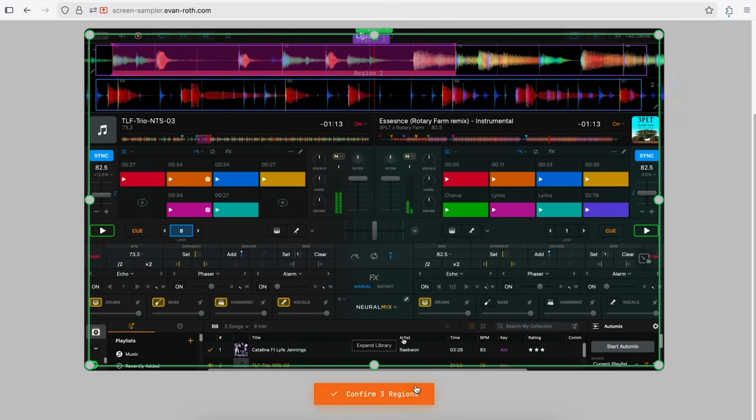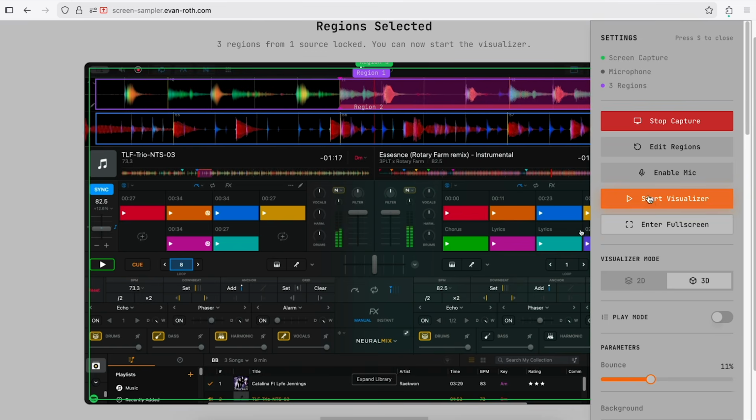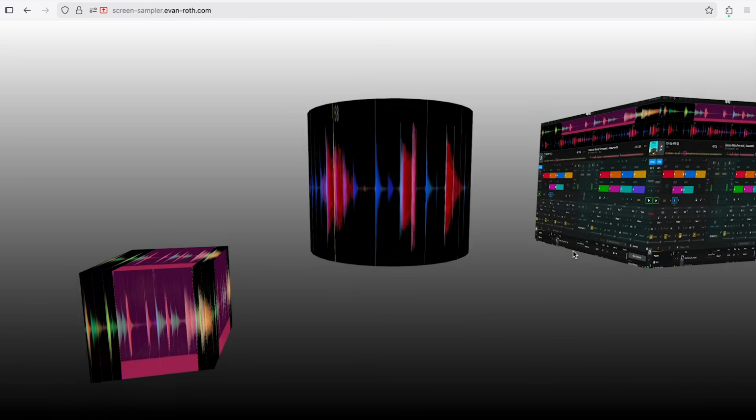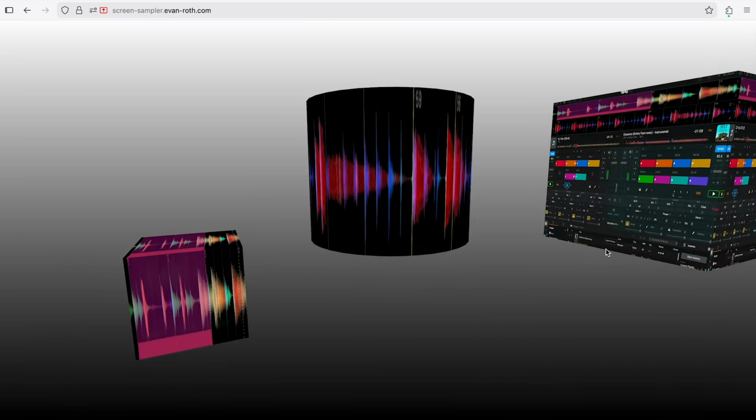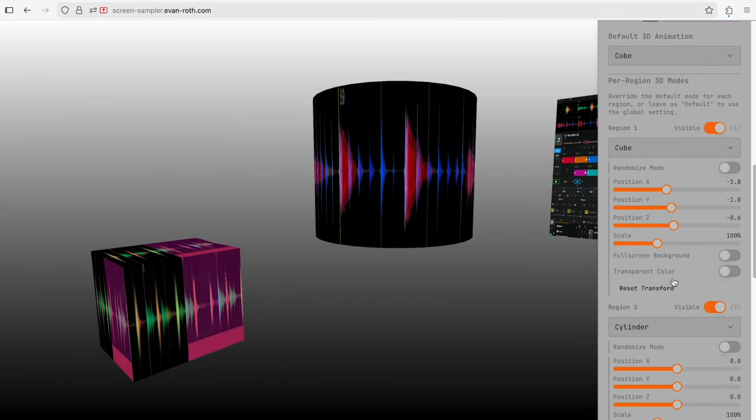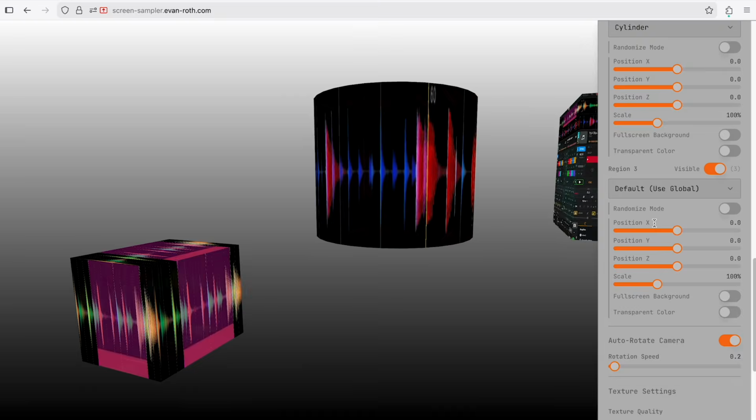Okay, good enough. I'm going to hit confirm regions, start visualization. Now I've got these 3 in here. But what I'm going to do, I'm going to hit S to toggle the settings. I'm going to go down to my region 3 here.